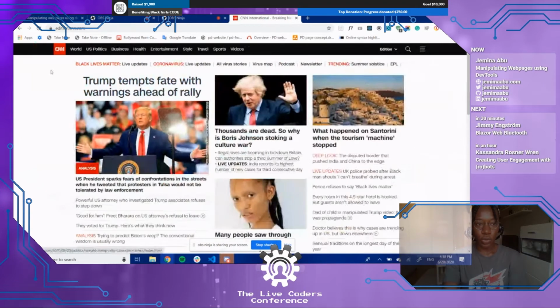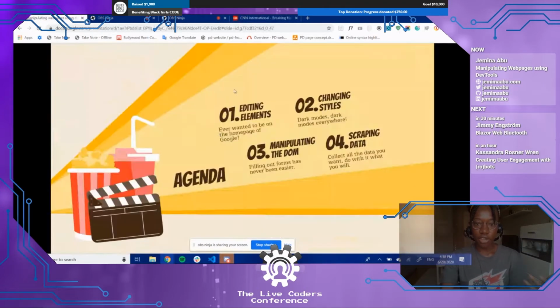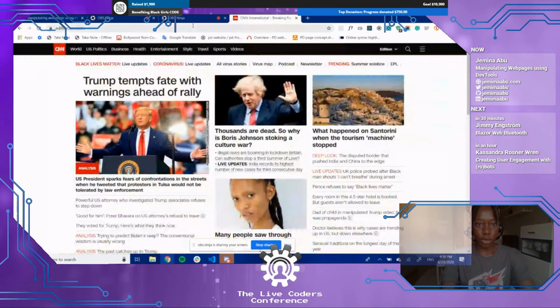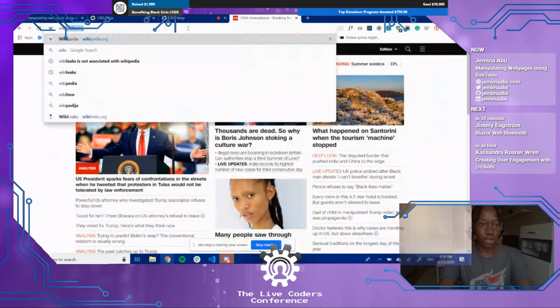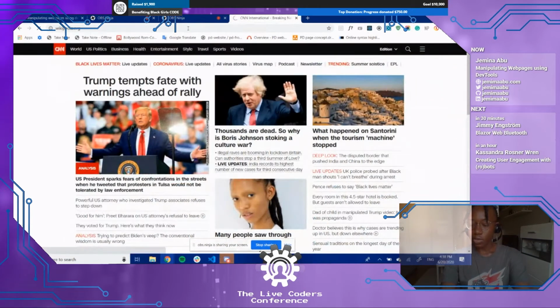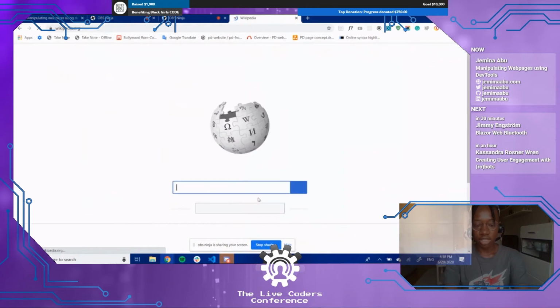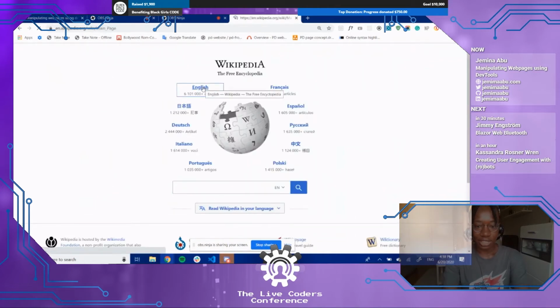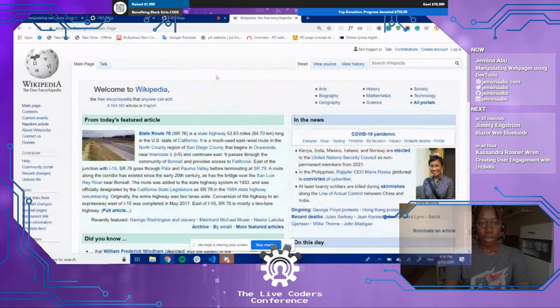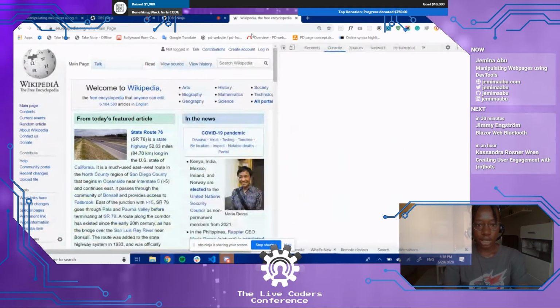So that's one way we can edit elements. The other thing we can do is change styles. So if I want to change styles of a page, what I'm going to do is go to Wikipedia. I've always wanted to have a dark Wikipedia, but they don't want to give me a dark version of Wikipedia. Great. And now I'm going to make this entire page dark mode.